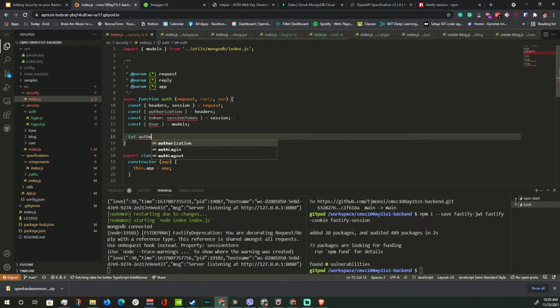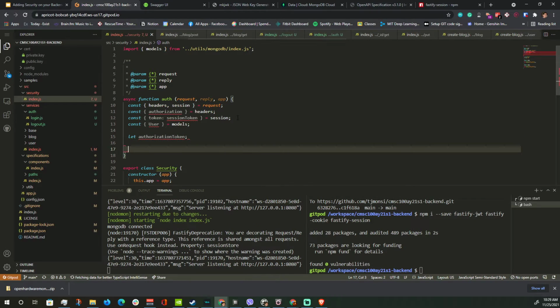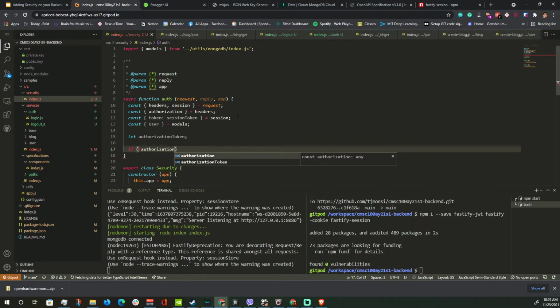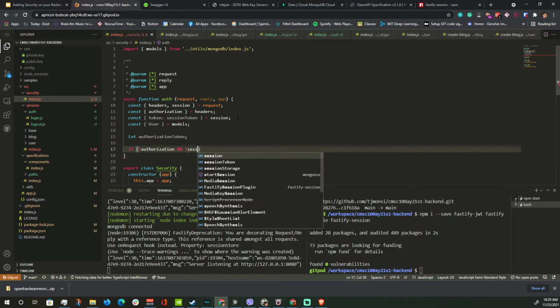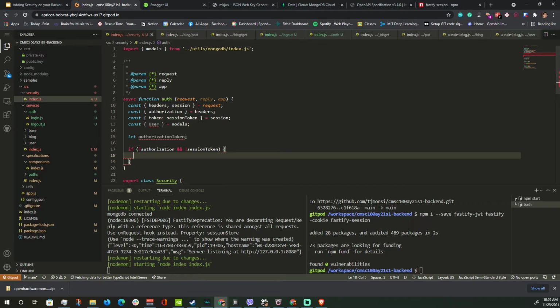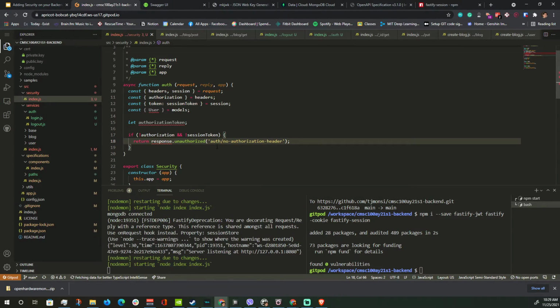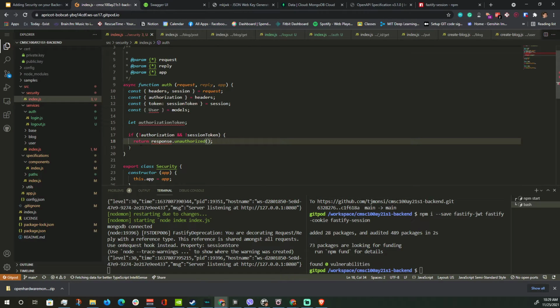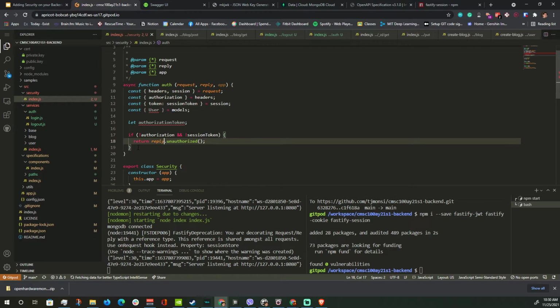We get the authorization token. Now, if there is no authorization header, and there is also no session token coming from the session, we will say that it's unauthorized. So we just say reply unauthorized.